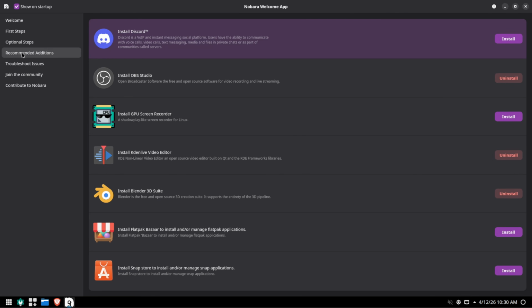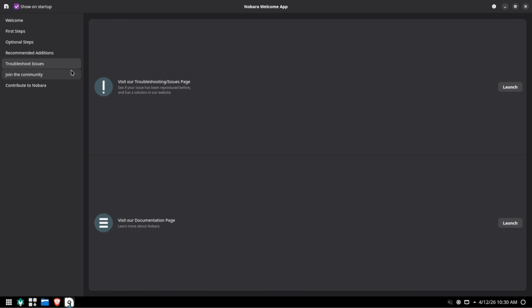Moving on to recommended additions. Here it's going to have some more of those common applications that you can just quickly install and uninstall. So we can do like install GPU screen recorder. Again, here's Discord as well. Because this is a gaming focused distro, it's going to have those kind of things by default. Up next is going to be troubleshoot issues. Now these are just going to be some more info pages that can kind of take you there, and you can kind of see different issues people have and how they've resolved those.